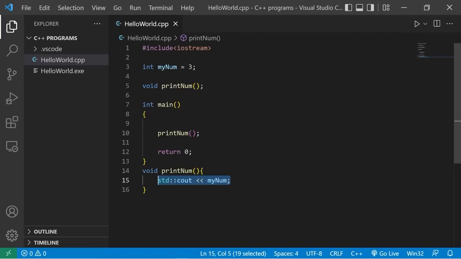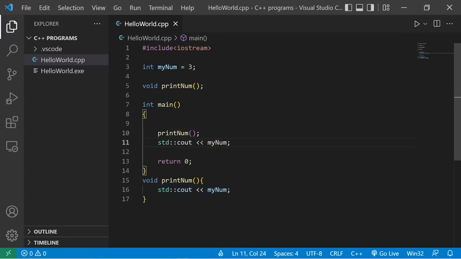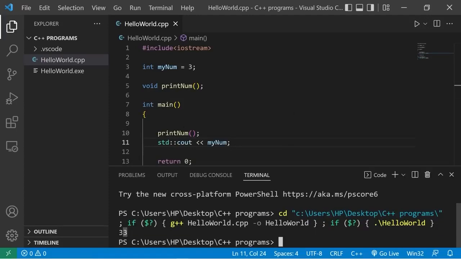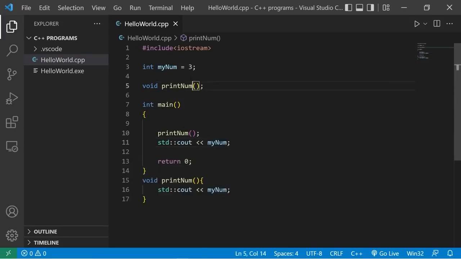This global variable is also available within the main function, so I will print my_num here as well within the main function. So we have 3 and 3. It's best to avoid global variables if you can, because it pollutes the global namespace. Also, variables declared within a function are much more secure, because like I said, functions can't see inside of other functions.